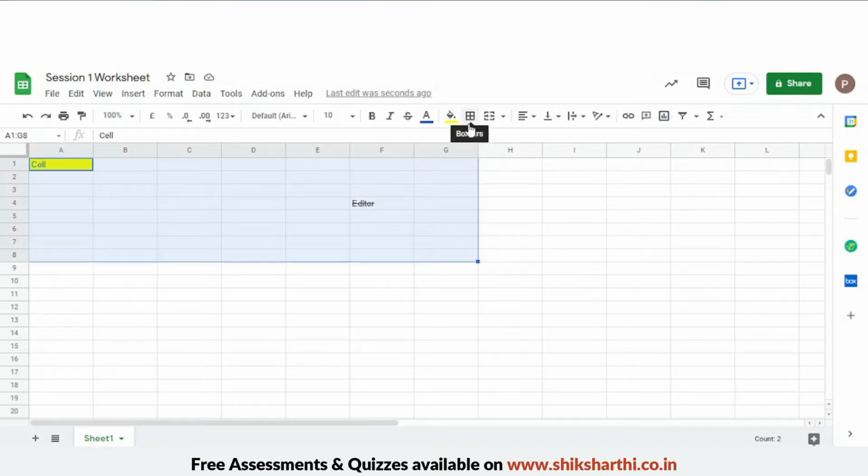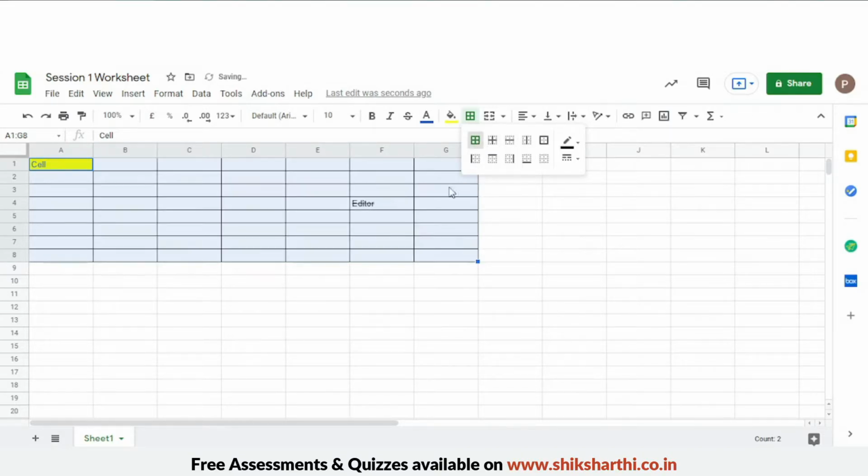Next thing is borders. You can have whatever borders you want, right from no border, bottom, side, top, left, right, middle, or you can have all borders. It just makes your sheet look even better.